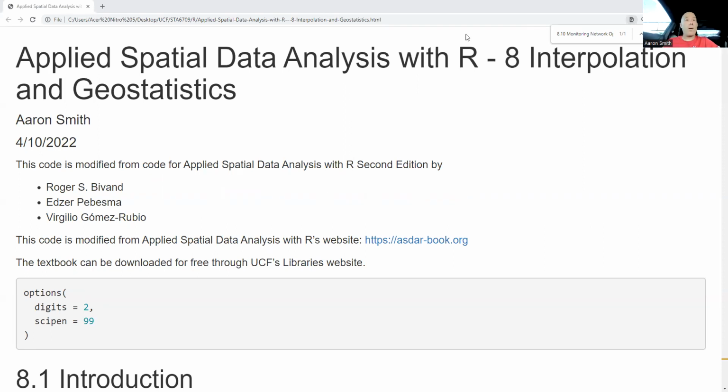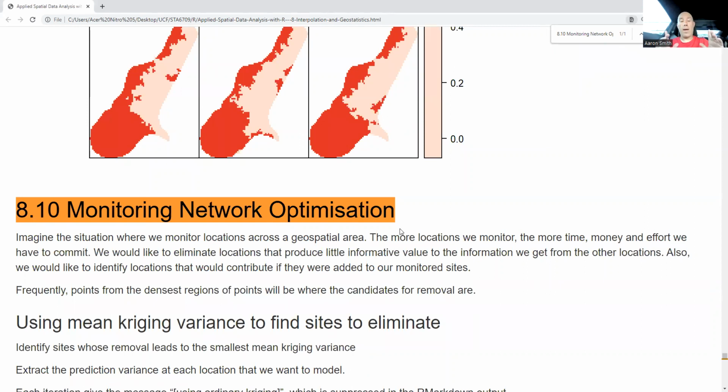This is coming from Chapter 8 of Applied Spatial Data Analysis with R. Here are the authors. Here is the textbook's website, asdar-book.org, and you can download this book for free from UCF's library. All right, so let's go ahead and start digging into this.